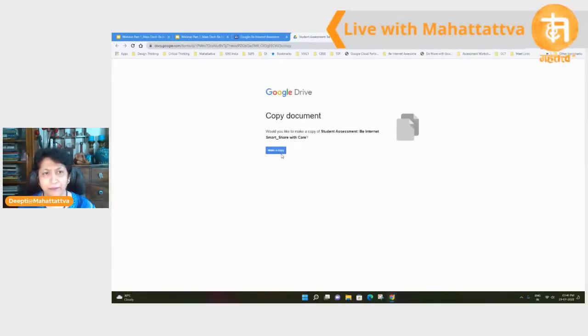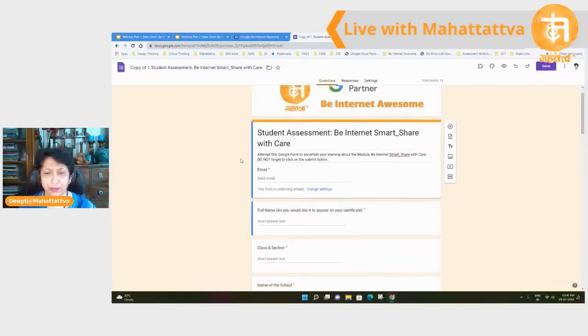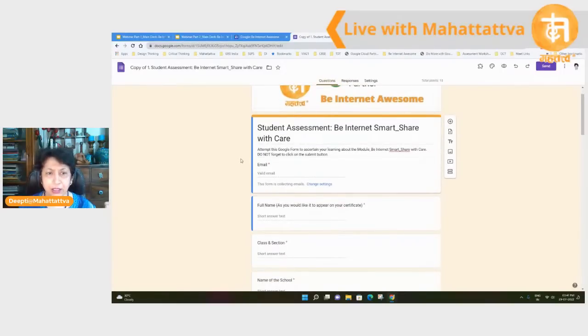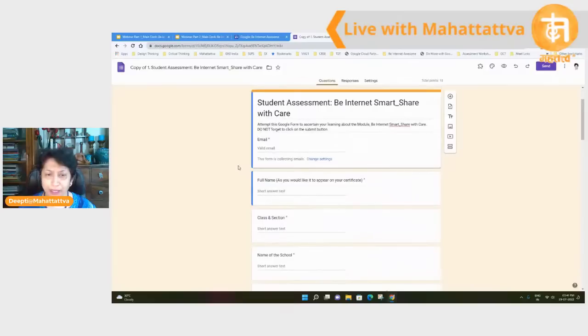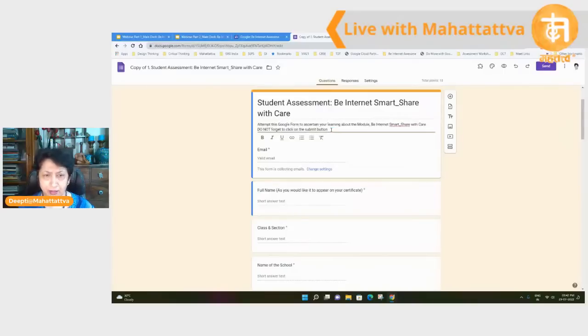When you click on them, they will ask you to make a copy. So if you click on make a copy, it will create a Google form in your drive. Okay, so that's the first step. I'm going very slow on this so that those of you who do not know Google Forms will be able to understand. So the Google form will open up, and as you can see, the copy is already created and it's in your drive.